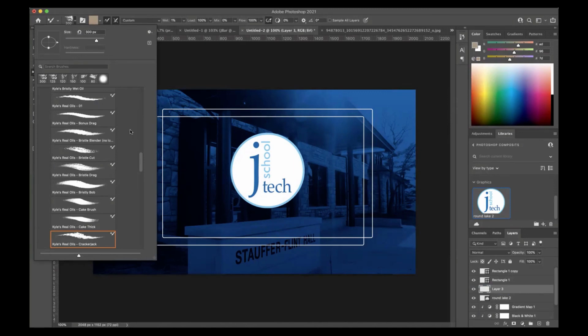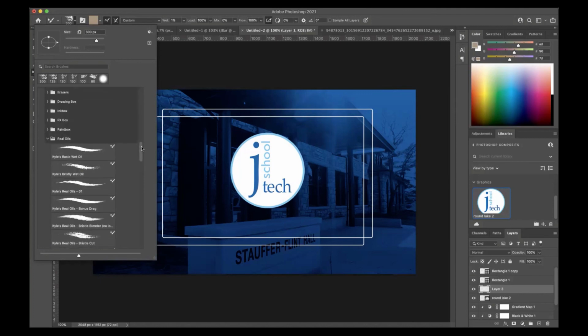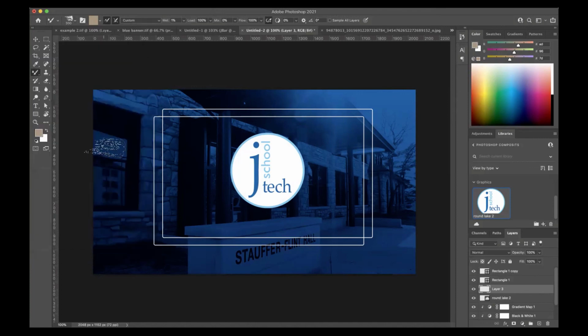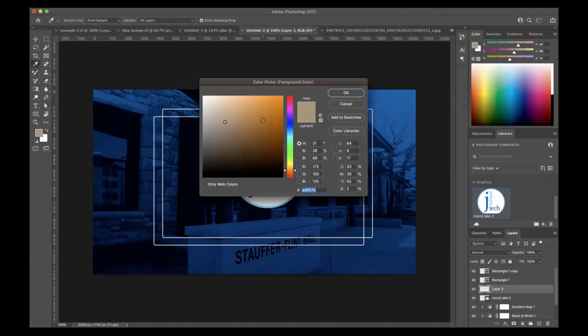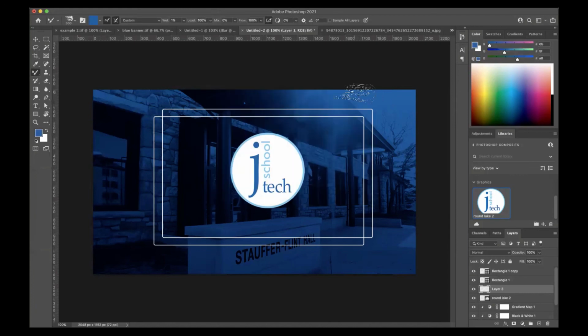The brushes I'm using are part of Kyle Webster's brush, and these are his oil brushes. And you can find all of his brushes. If you just search for Kyle Webster brushes, you'll be able to see them, download them. The cool thing is once you have them, you can use these brushes across your Adobe suite.